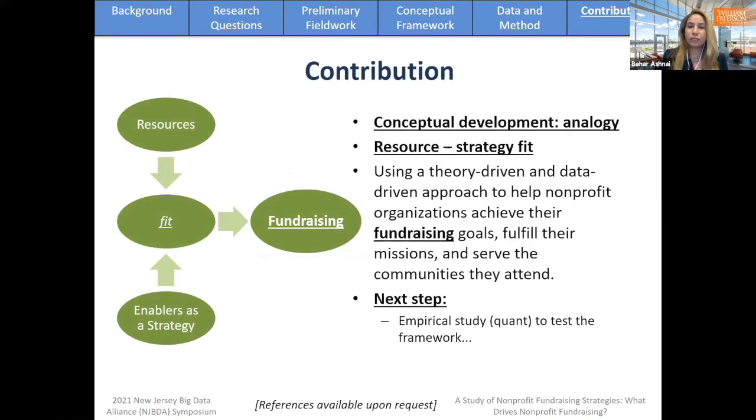So to conclude, we are running the analogy between sales and fundraising. And this is going to open up really a door for utilizing a domain that has received a lot of attention. There are a lot of theoretical and data-driven insights about the science of sales and marketing, and it will open the door for utilizing this science and informing fundraising. We are proposing a fit model between resource and strategy, which will help fundraisers better use their limited resources and ultimately fulfill their goals and serve their communities that they're extremely passionate about. Obviously, the next step for our project is to conduct the empirical study, which is going to be the quantitative part of the project, and test the proposed framework.